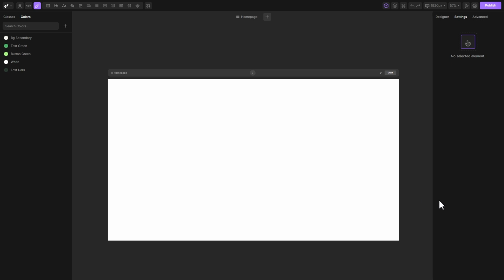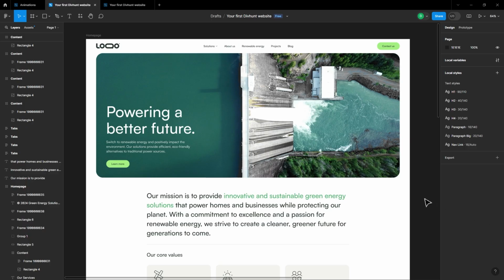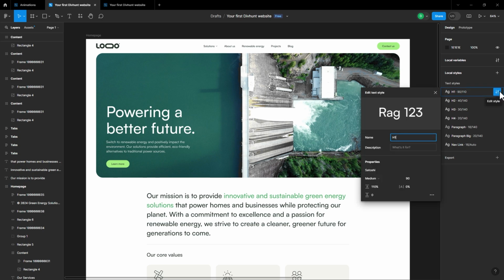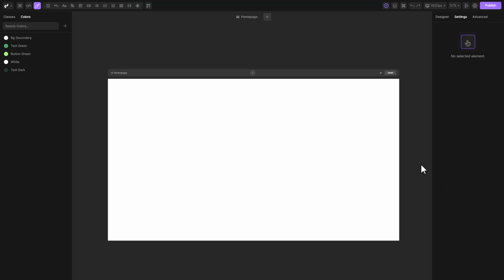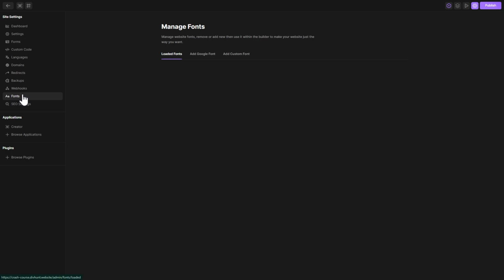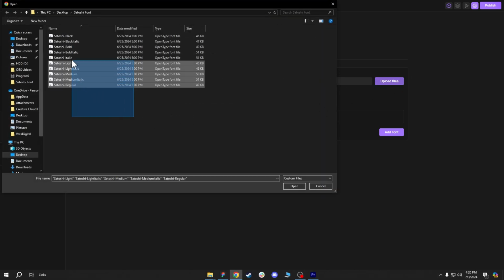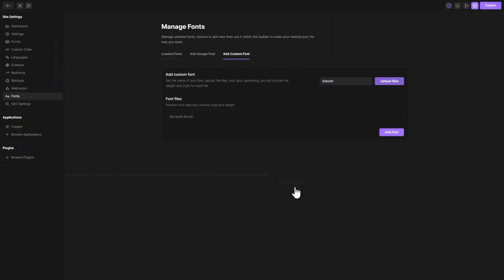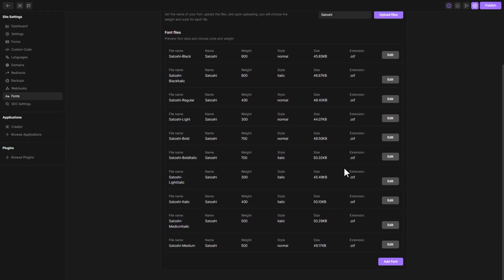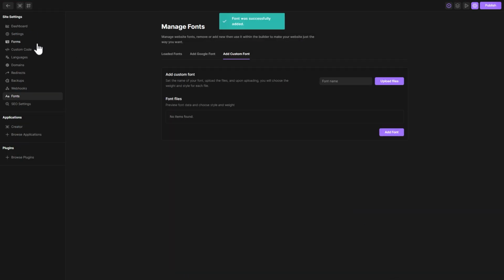Now that we've created variables, let's go back to Figma and set some default font styles. First of all, I'm going to set styles for my heading 1. As you can see, here I need the font Satoshi. So let's first go back into Divhunt and install the new font. I'm going to my settings, into the fonts panel. I'm going to add a custom font. I'm going to name it Satoshi. When I click upload files, I already prepared all the files that I need. So I'll just upload them, wait for them to upload, hit add font, and my custom font is added.